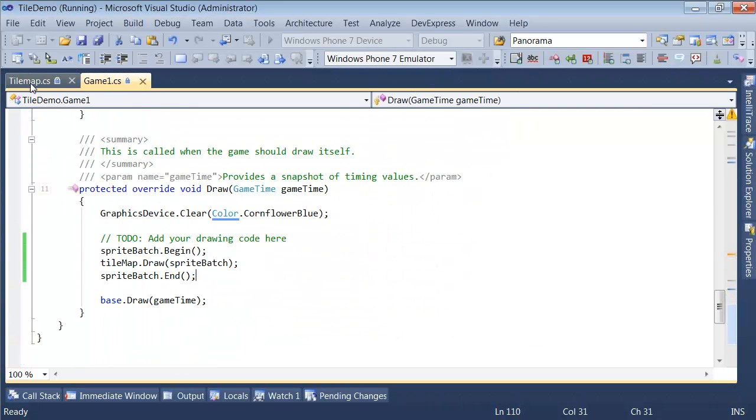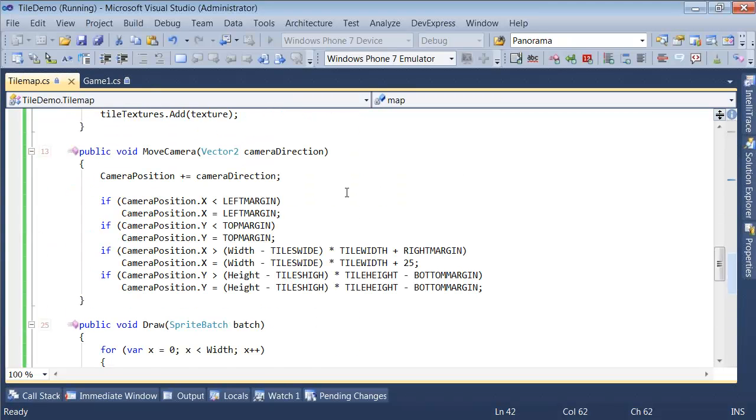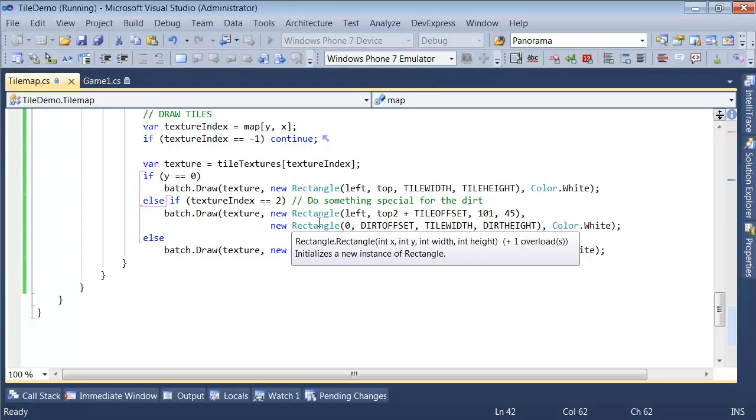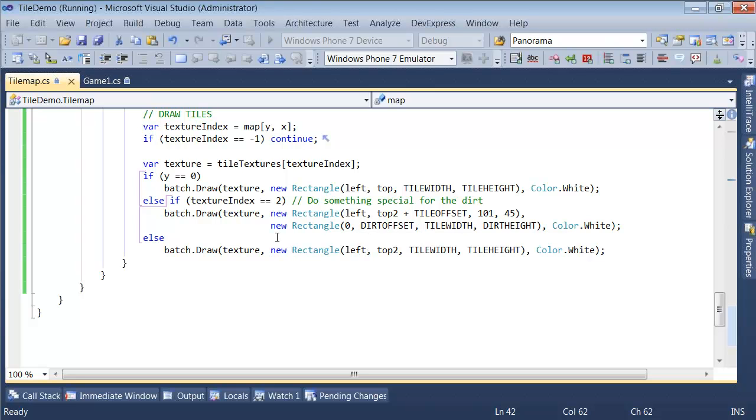Oops, that's our game class. Flip over here, where I mentioned we're doing something special for the dirt. We're actually providing two rectangles. One is where we're going to draw it, and the second is our source rectangle, the one that specifies that we're only using a portion of the source image.